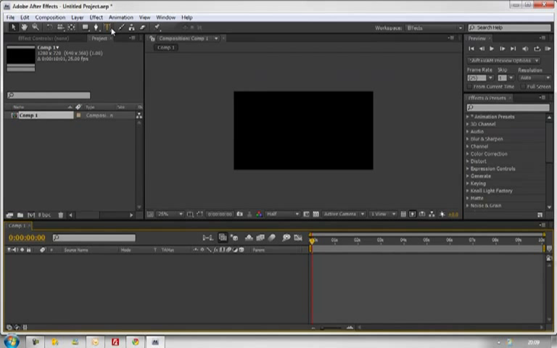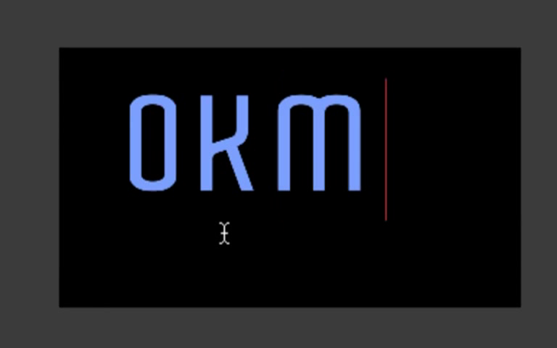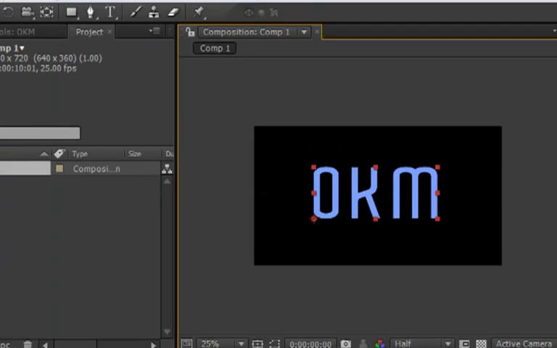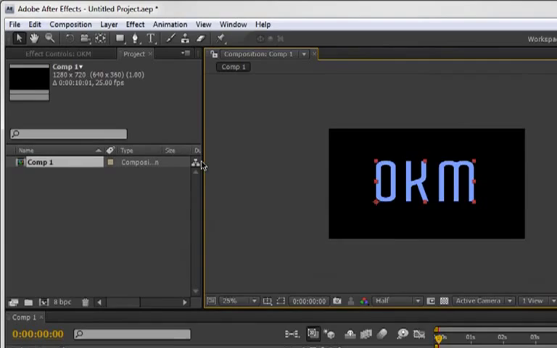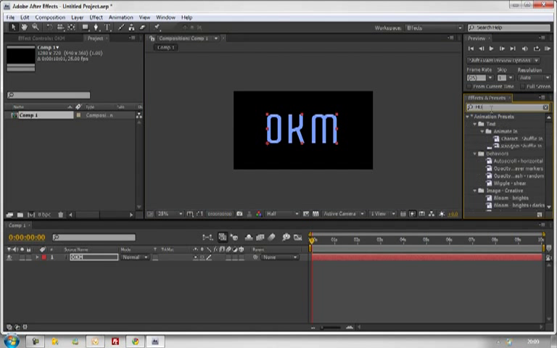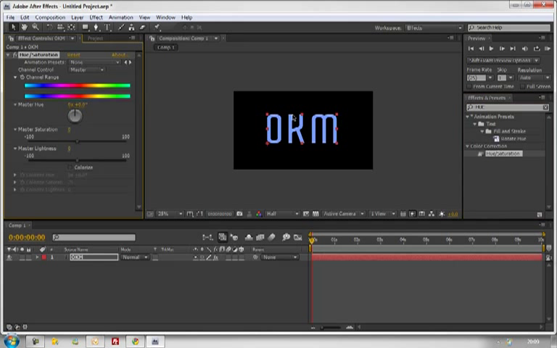And now what I'm going to do is just take the text tool. I'm going to be using text in this example. I'm going to be using OKM as my text. I'm just going to put it right in the center like so. Now what you are most wanting to keyframe is a built-in effect if you're a beginner. Okay, so the effect I'm going to choose is hue and saturation, probably. Yeah, I'm just going to drag this onto the text.